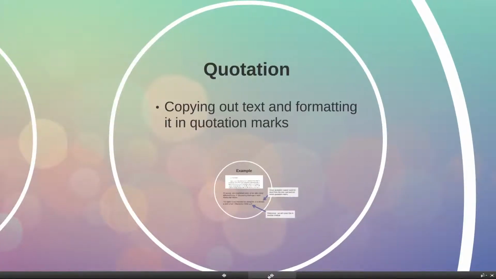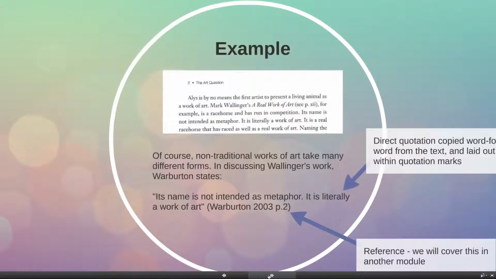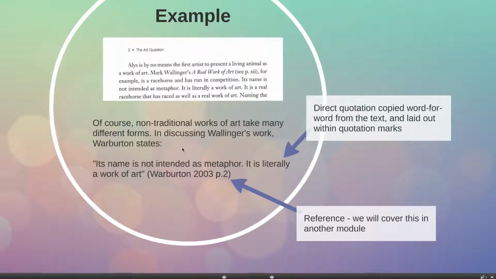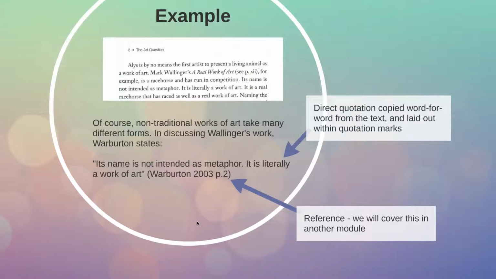Now a quotation. With a quotation, you copy out the text, so you do cut and paste it, but you format it in quotation marks, and again, you always reference where it's come from. So same extract from the text, but you can see here a little bit of the essay. Of course, non-traditional works of art take many different forms. In discussing Wallinger's work, Warburton states, and then you've got the quotation, and this is laid out with a space before and a space below. Its name is not intended as metaphor, it is literally a work of art. So you've got your quotation marks there to show that it's a block quotation and a full reference within the text.